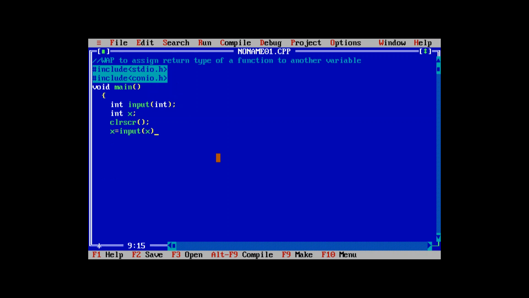That means x is used as a return type to another variable, right? Then simply use printf for printing purposes, that is, %d, sorry, \n, that is x equals %d, then there is x. Then this is the closing of this one.